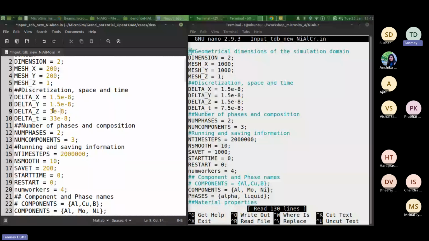So we are going to modify all this. Only these four parameters for now: delta x, delta y, delta z, and delta t. And also, according to task one, we can make the n time steps 20,000. Any questions here? We just need to make a few changes: delta x, delta y, delta z, delta t, and n time steps. Any problem? Ankush is helping me. Okay, so we'll go ahead then.